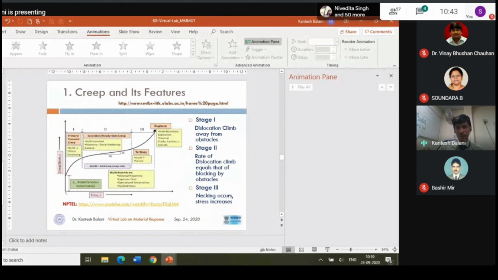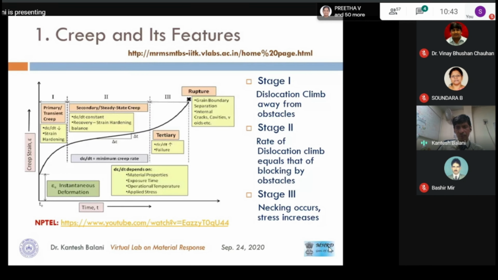Now what I'll do, I'll briefly take you through the other aspects of it, and then I'll stop. Maybe next 10 minutes I will basically stop. So first thing is about creep. Creep is nothing but time dependent plastic deformation at high temperature.